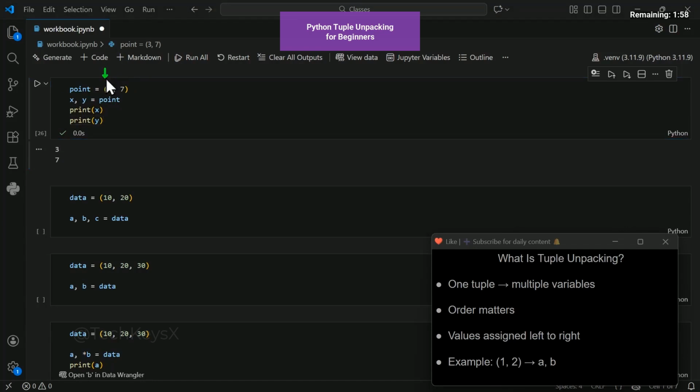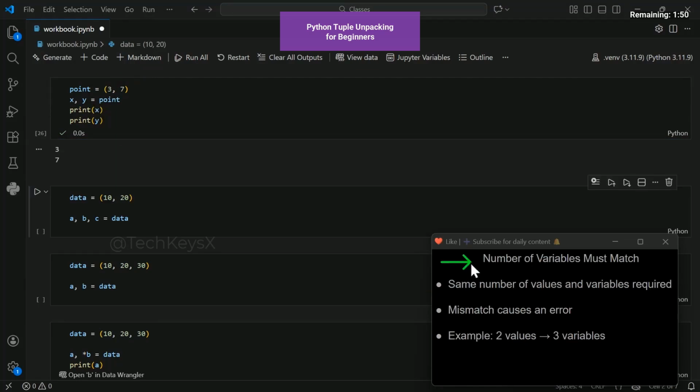Values get assigned from left to right. So the first value goes into X, the second value goes into Y. Over here, order does matter, and the values are assigned left to right. The important thing is the number of variables must match. So you must have the same number of values and variables required. If you don't, then you will get a mismatch error and your code won't work.